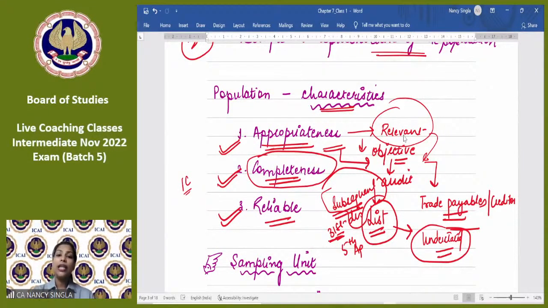Or let's say trade receivable. So the entire population should be complete. Whatever should have been recorded should actually have been recorded. So it should have a complete list of trade receivable. That is, the population should be complete. Then only a correct sample will be drawn, right?